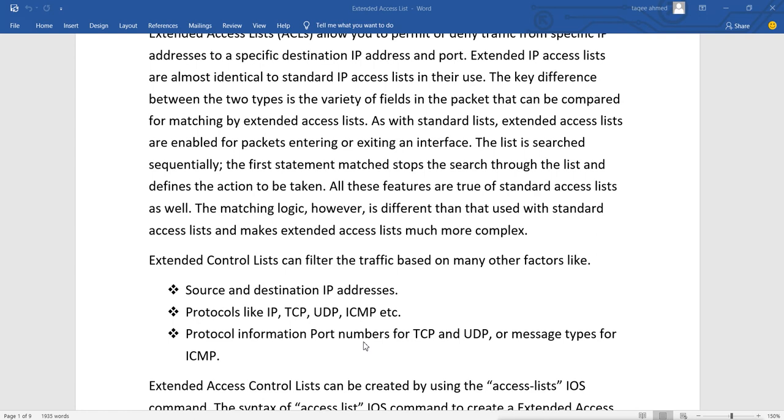Then protocol information: port numbers for TCP and UDP, or message type for ICMP. So all the protocols use transmission. For transmission, they use TCP or UDP, and they use the port numbers of TCP and UDP. So it can be used for blocking a specific protocol, and also we can use it to block message types for ICMP, like ping request, reply, destination host unreachable, timeout. All these messages are handled by the ICMP protocol.